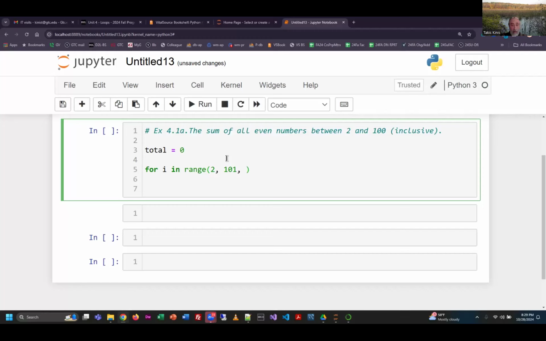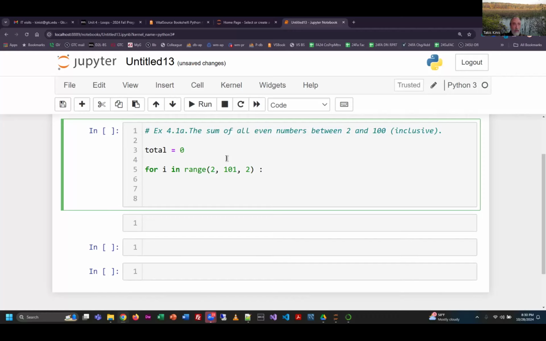We can also add a third parameter which controls the increment, like how many we're advancing each time. If I didn't include this here, the loop would go 2, 3, 4, 5, and it would include odd numbers, right? If I put in the 2, that means it will increment by 2 each time. So it will go 2, 4, 6, 8, 10, etc., all the way through the even numbers. Every time it loops, it will add 2, basically.